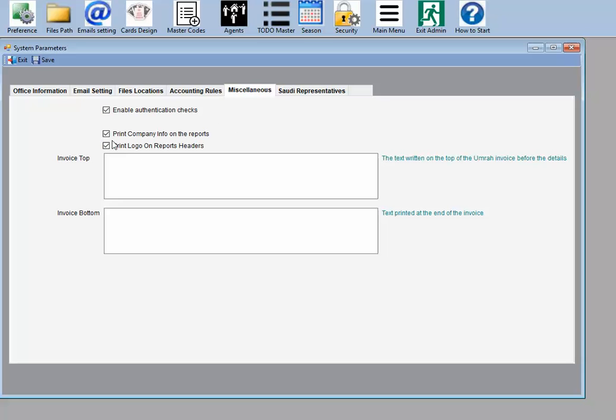You can define as well in the reports whether you want to print the company logo or not, or print the company header or not. You can define here the top and bottom part of the invoice.